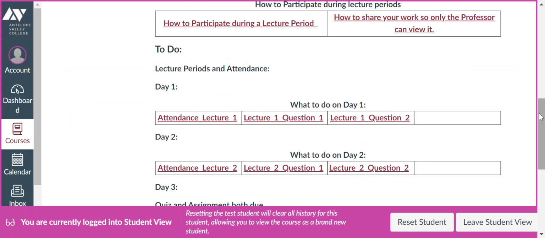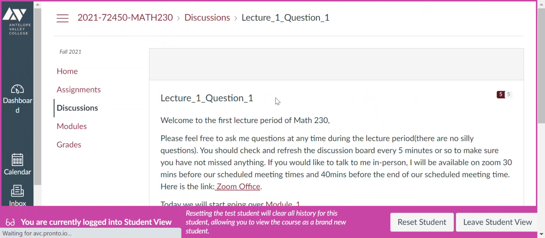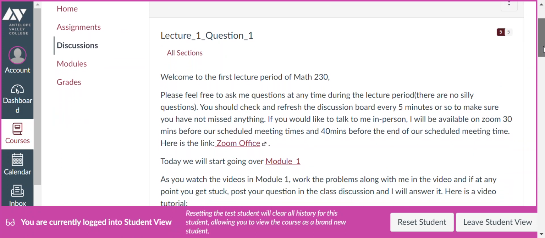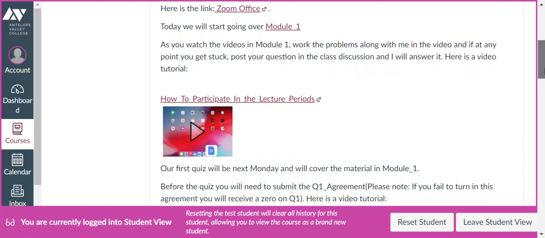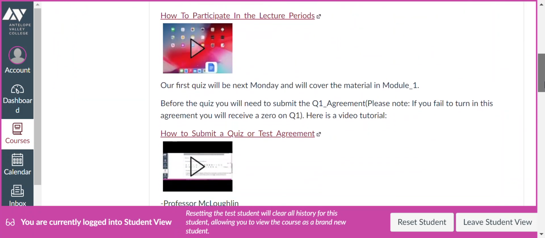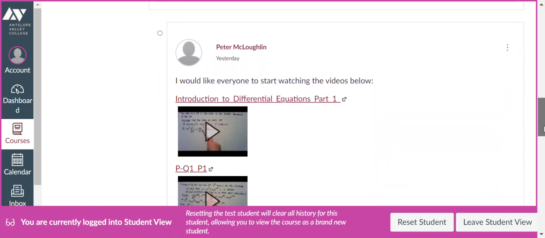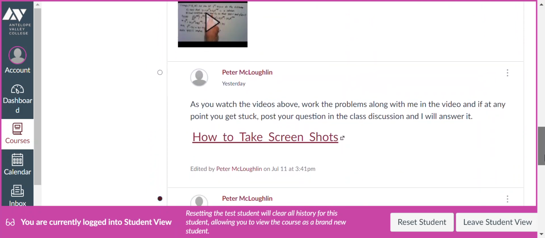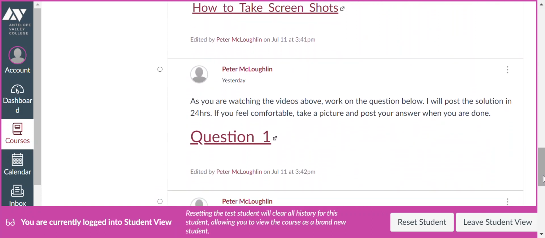So once we've signed in then, we're going to go to the lecture questions. So click on lecture 1, question 1. Okay, so at the top I just tell you about the lecture 1. We'll be going over module 1 and telling you how to participate in the lecture periods and different things like that. So you can look at that. Then below that I tell you to start watching these 2 videos actually. And then I tell you to take screenshots here. And then I have a question for you to work on. So you can just click on this question here.